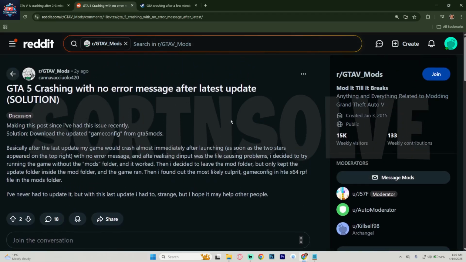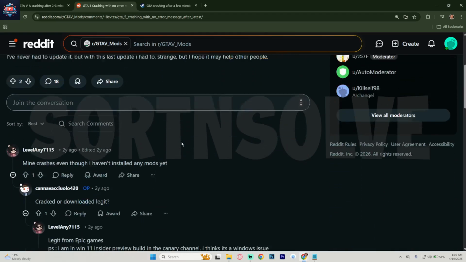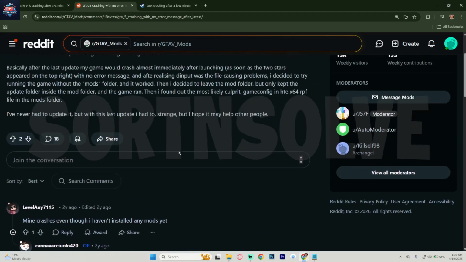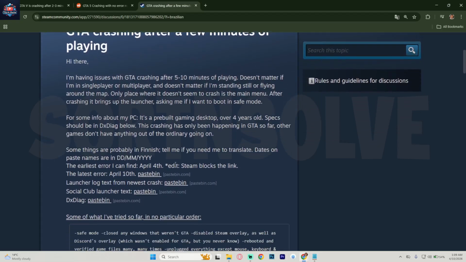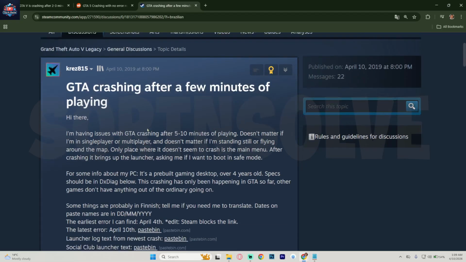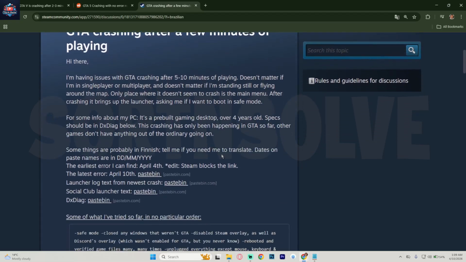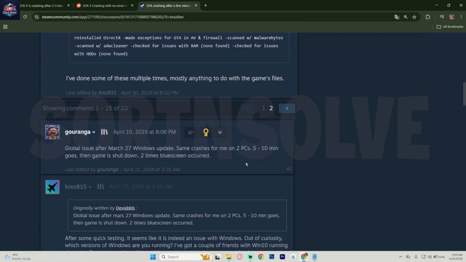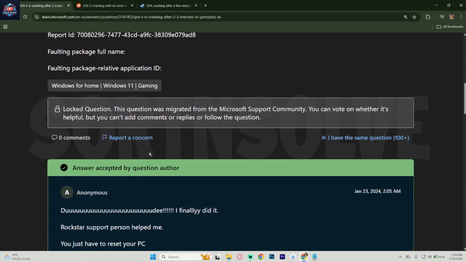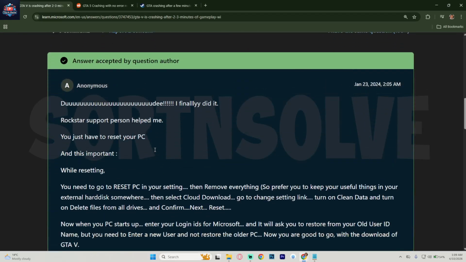Then open your launcher like Steam or Epic Games and verify the game files to fix any corrupted data. Next, update your graphics drivers to the latest version because outdated drivers are a major cause of crashes. After that, disable background apps like overlays, recording software, or mods as they can conflict with the game.